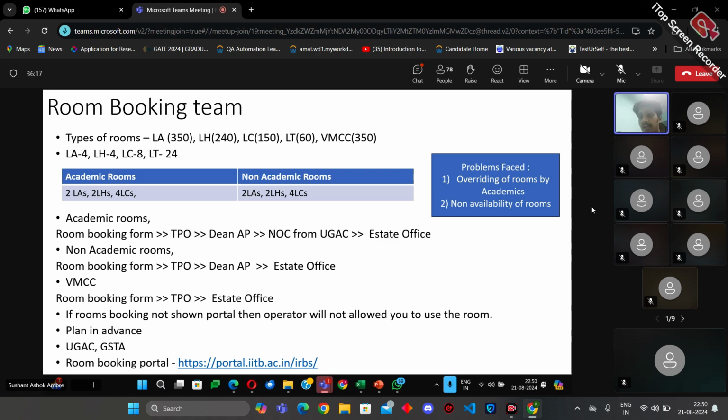I mentioned that in the end you have to submit the form to the estate office. The estate office is responsible for booking the rooms in our name. I have communication with them; Deepak sir sits in the estate office. I book rooms 15 days before. Let's say right now September is going on. In the last week of September, I book rooms from October 1 to October 15.